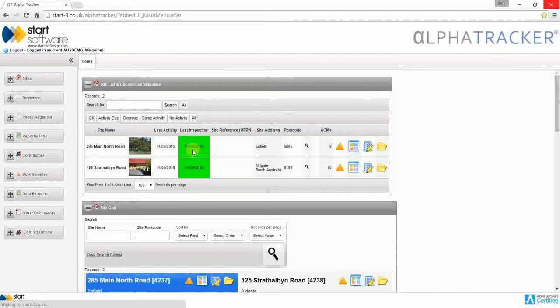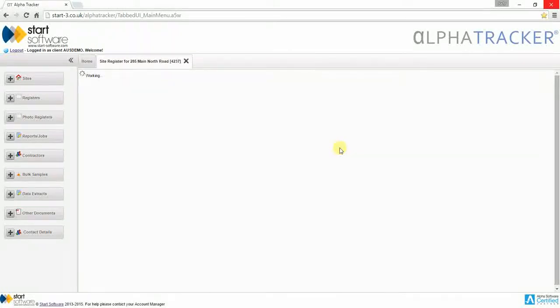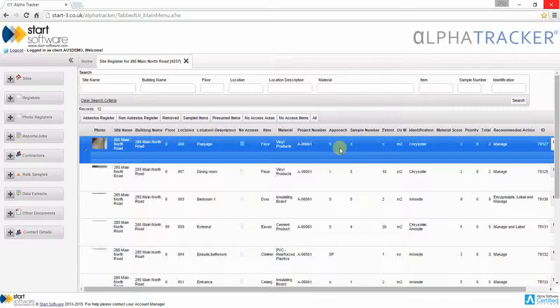The green shows you when the last inspection was done, and then we've got a summary here where the number of ACMs or asbestos containing materials, a little site register link, asbestos summary, a list of all the reports, and an ability to upload your own documents against the particular site. Clicking on the link for the site register opens up the site register for the particular site, listing all the asbestos containing materials within that site.